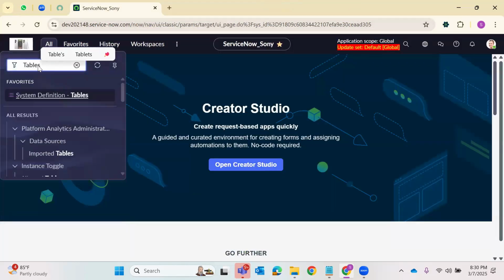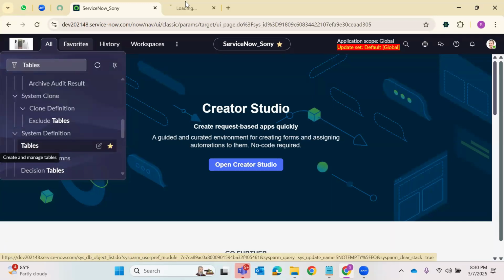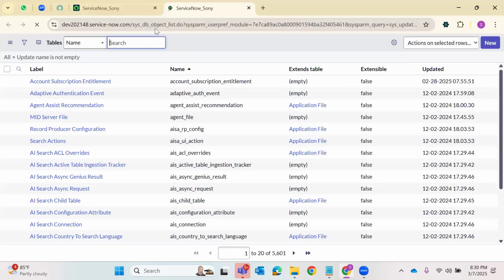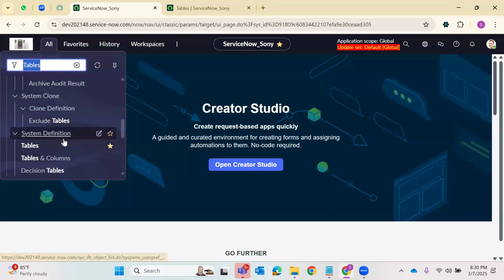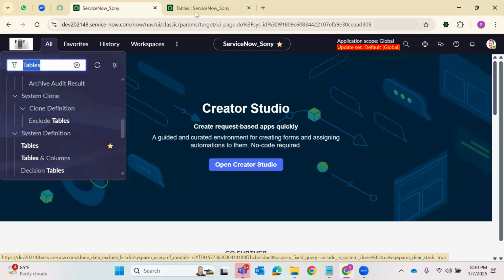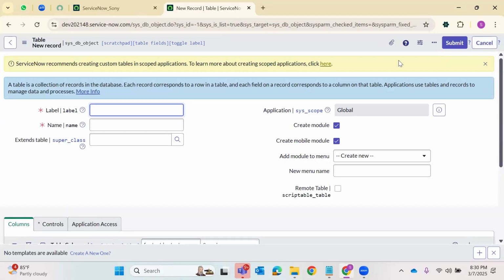Okay, so I'm just opening the tables concept. We have a dedicated table to store all tables in ServiceNow, which is sys_db_object. You can either use the backend name and open this list, or you can go with the navigation. Under System Definition you will find Tables and Columns. Go with Tables. To create a new table, just click the New button. Is it clear?